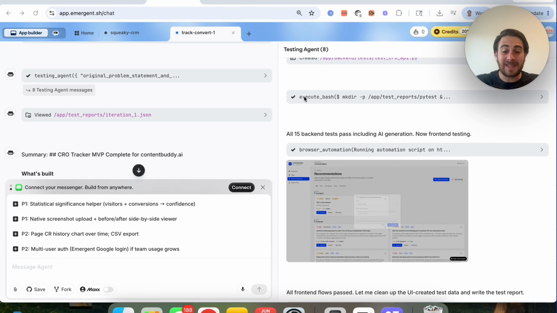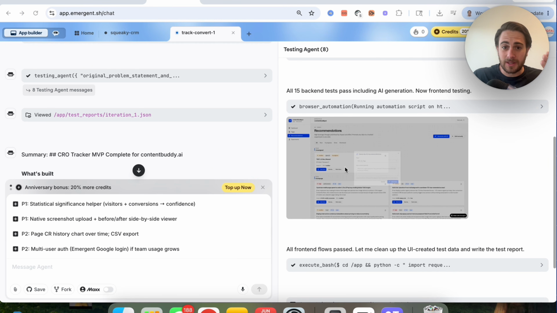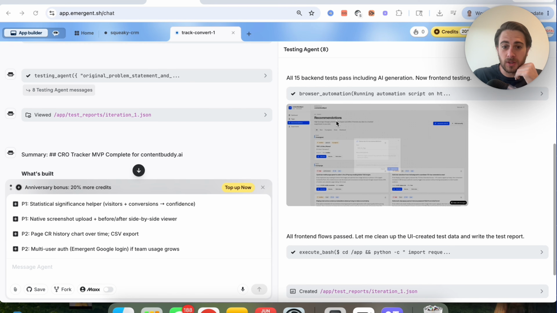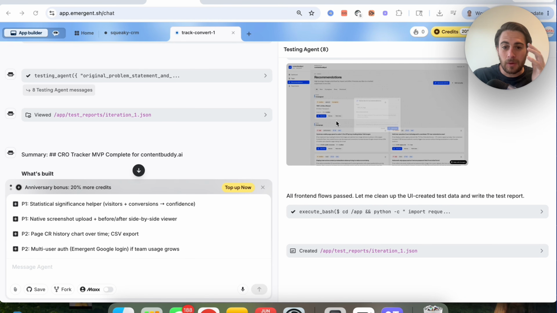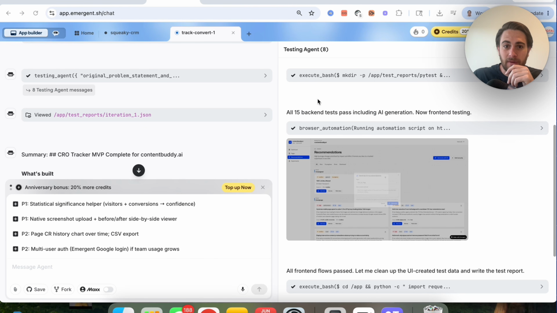These tests are something that I really want to stress because, as we can see right here, this testing agent went through and ran 8 different front-end UI tests. We can see that it's using browser automation to do this. And what this did was make sure that all of the different front-end flows pass. In addition to that, we can see that before that, this did 15 back-end tests, including AI generation. And this right here is going to save you time. It's going to save you money.